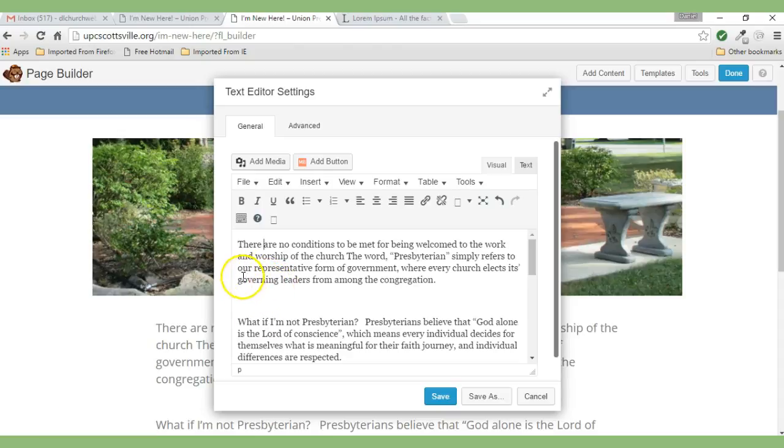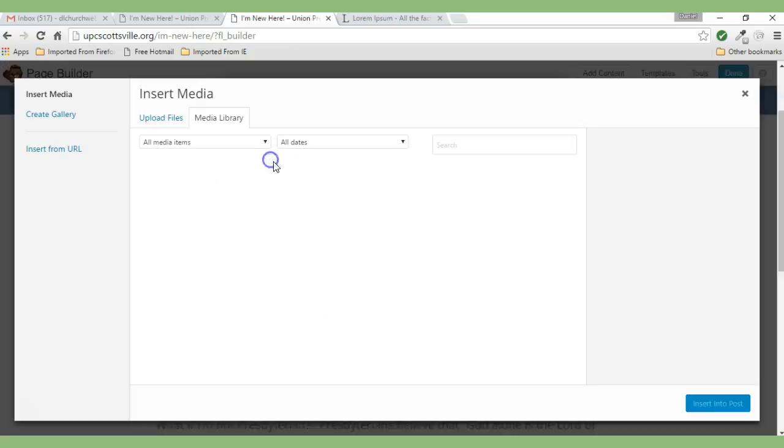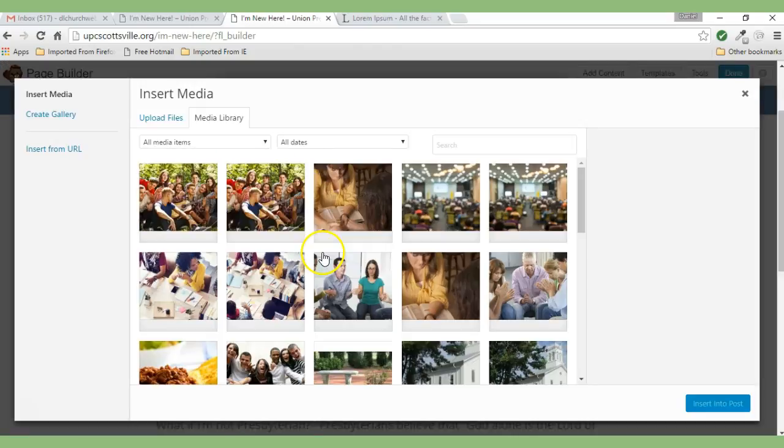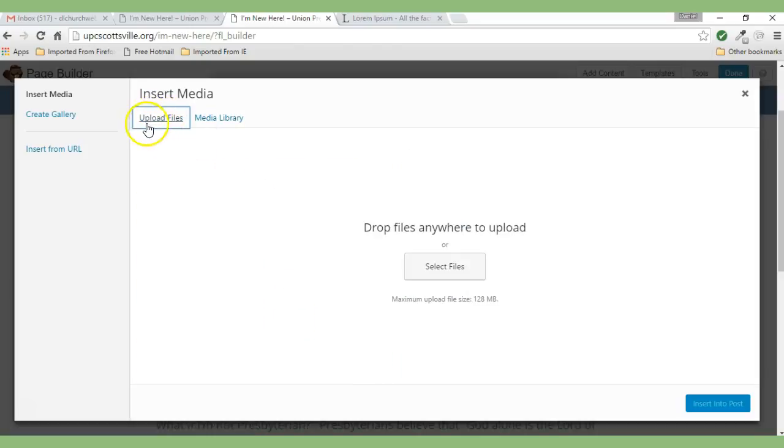Again, what you could do if you wanted to add a picture to it, you could put your cursor where you wanted the picture to appear, click on Add Media, and you can add media from either your media library, which is where all the pictures that are on the website are stored, or you could also go to upload files and you can add them from your own computer.